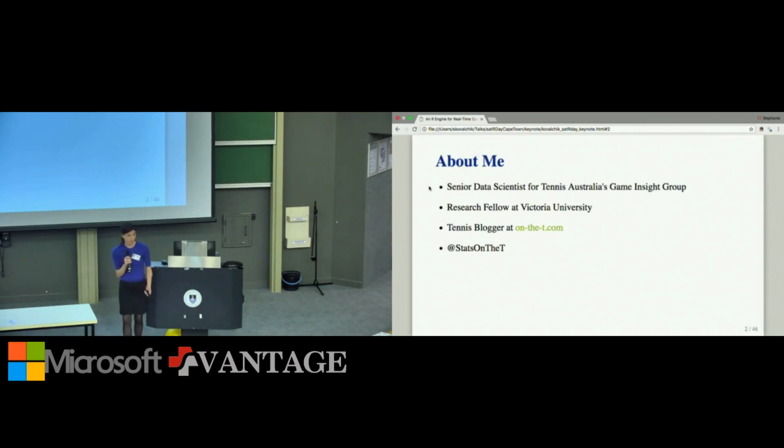So just a little bit more about me. My current role is as a senior data scientist at the Game Insight Group, or what we call GIG, at Tennis Australia. This is a research unit that exists within Tennis Australia. Tennis Australia is a governing body for tennis in Australia, and it has a number of roles, including running all of the national academies where tennis athletes who are aspiring to have a career as a professional player are undergoing development. They also are responsible for running the Australian Open, one of the 4 Grand Slams, which are the most prestigious tournaments in professional tennis.